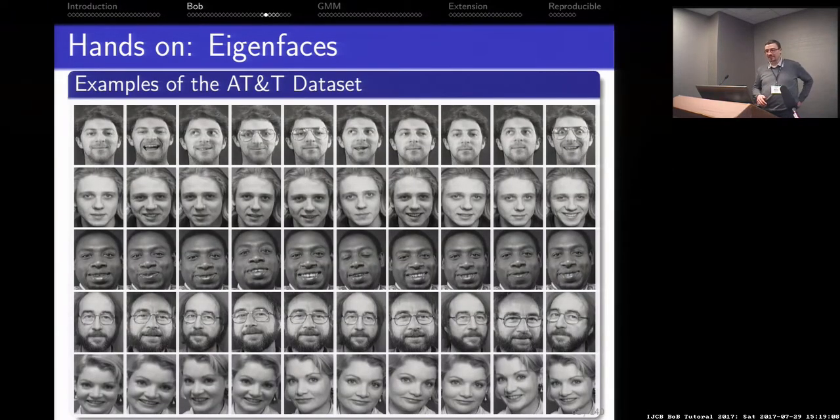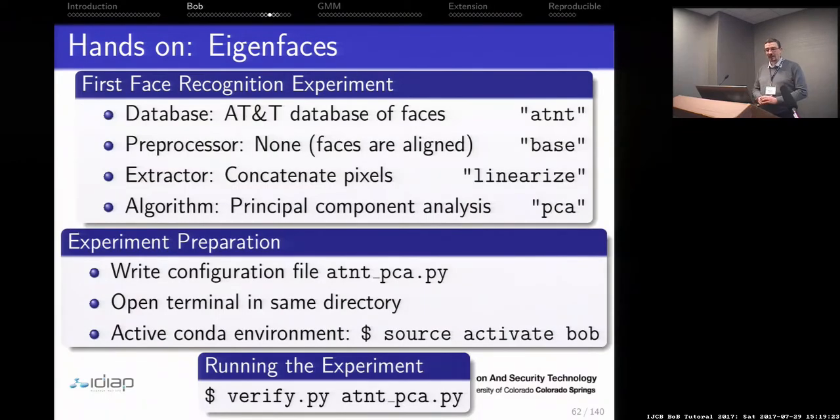Okay, here are some examples of this data set. So these are the actual 10 images per identity, and we have 5 of the subjects, just to show roughly how it looks. Okay, so in our first hands-on experiment, I want you to run a face recognition experiment on the AT&T dataset using the base preprocessor, which means that we are not doing any preprocessing on that, just taking the raw images. We concatenate the pixels, and we use the PCA, the principal component analysis algorithm.